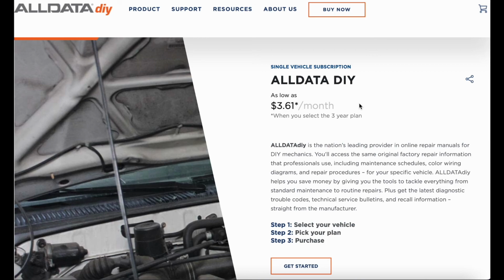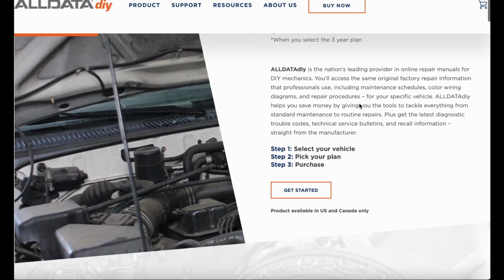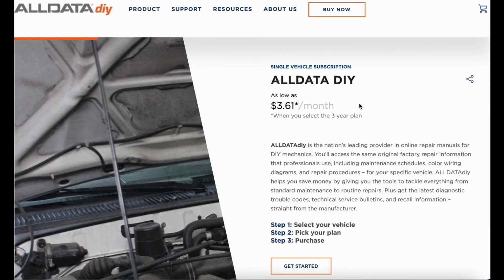So I haven't been on this website in a long time, but I wanted to show you guys this because this would be a really good idea for the DIYers that have one or two vehicles that they work on, and this will open up a whole new world for you. So I want to show you this aspect of it.